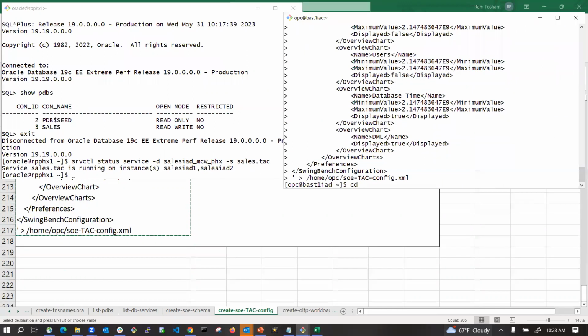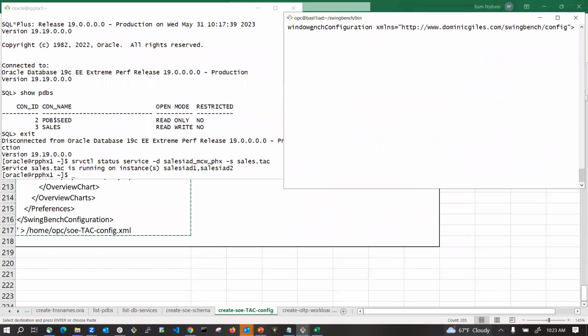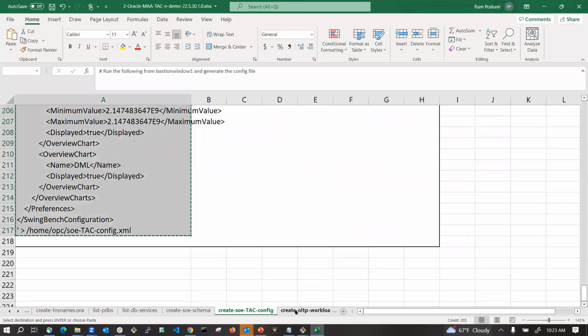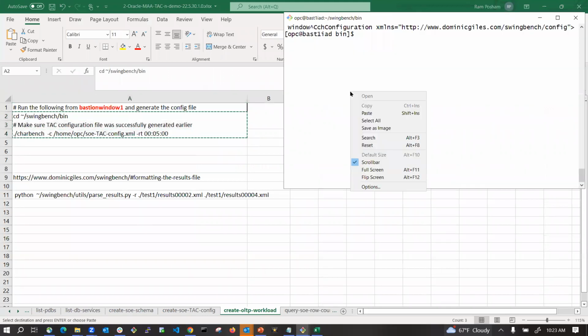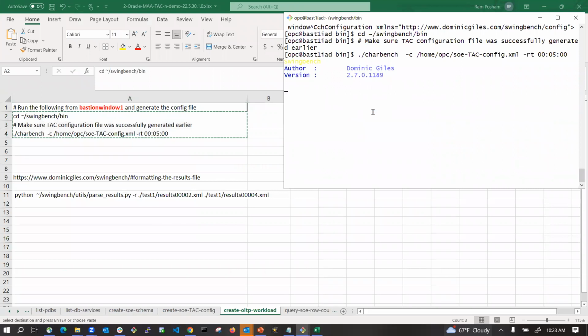CD swingbench bin. Now let's run the swingbench again. Okay, the swingbench command is here. So this is the right one. So now it should connect to the database on the Phoenix side. Okay, so it looks like it's working.